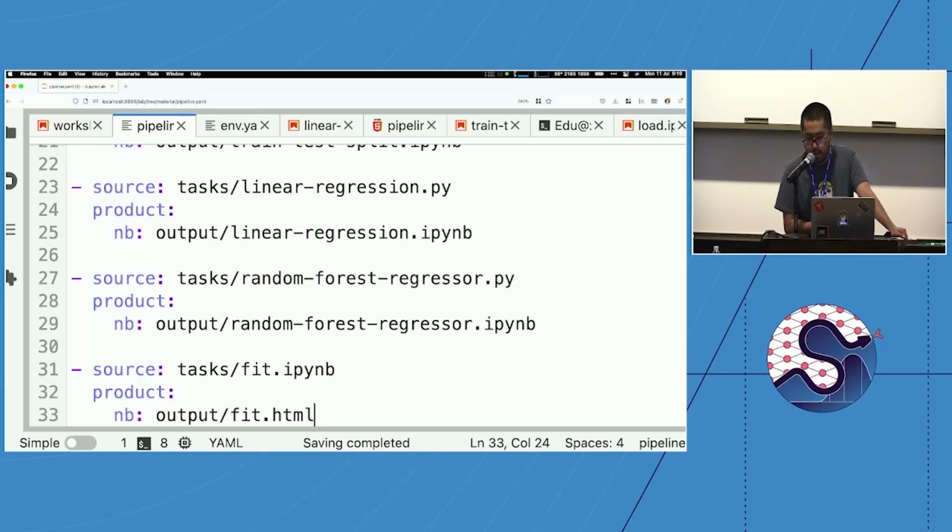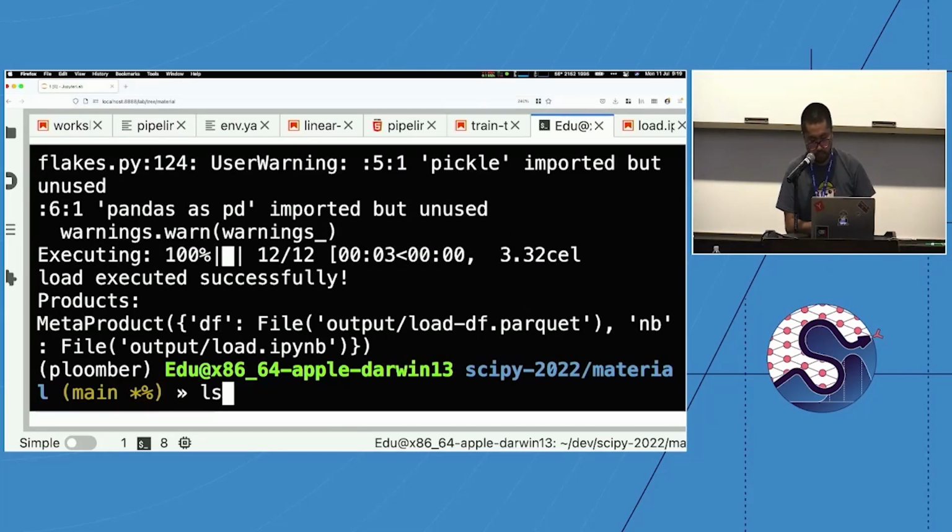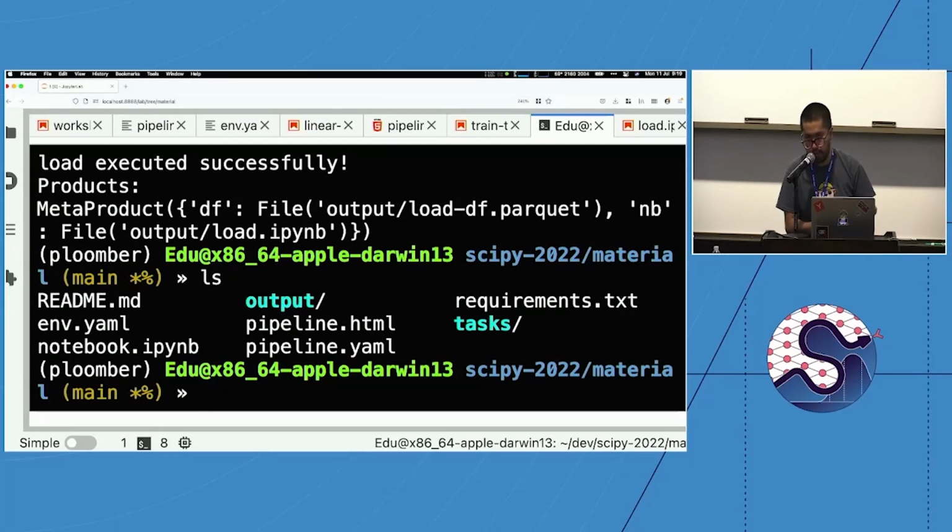Okay. Now I go to my terminal. I'll give you time to do this, but if you are following me, make sure you are in the right folder, the one that has the pipeline YAML. Now I'll do ploomber scaffold.